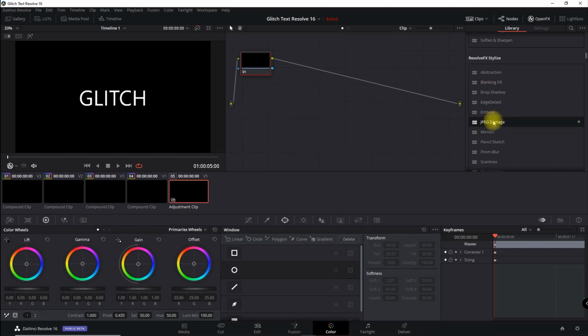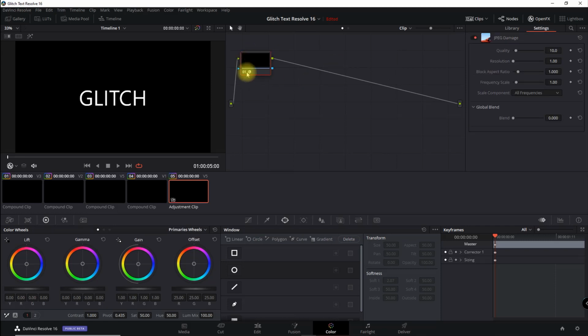Now, as far as the effect, under Resolve Effects we've got JPEG Damage. We're going to drag that in here. We're at the beginning, and I'm going to set a keyframe and set resolution to 1. I'm going to move the cursor over about 5 keyframes and bump that up to 30, go 5 additional ones, back to 1, another 5, 30, and then another 5, back to 1. And that's good enough for illustrative purposes.